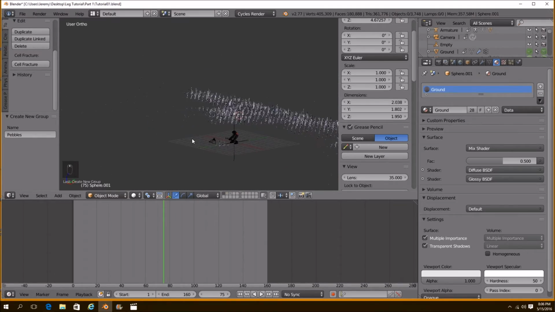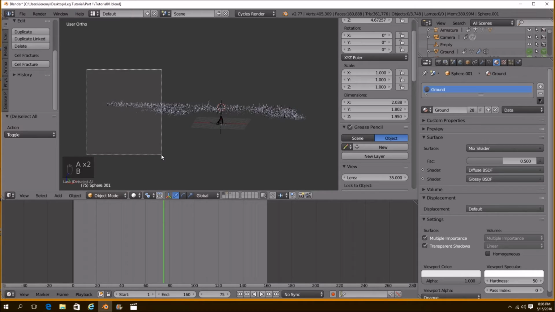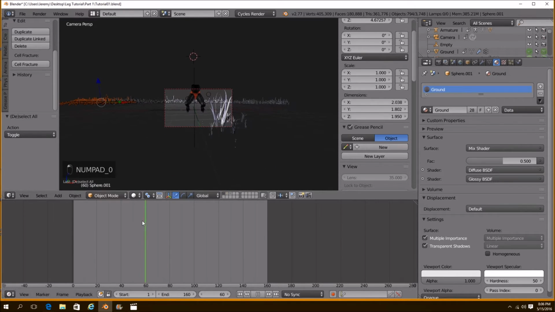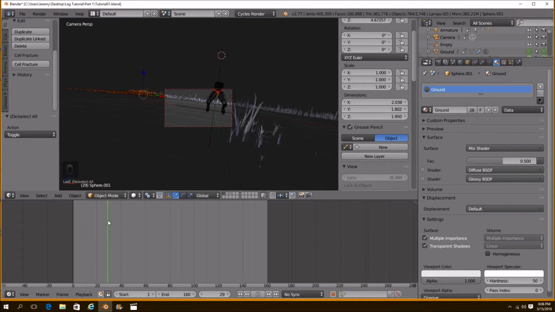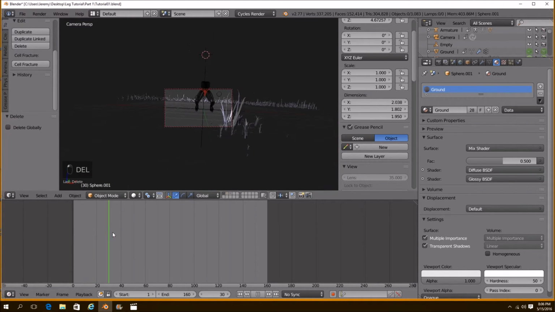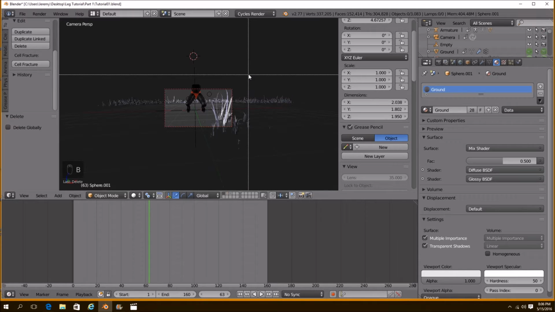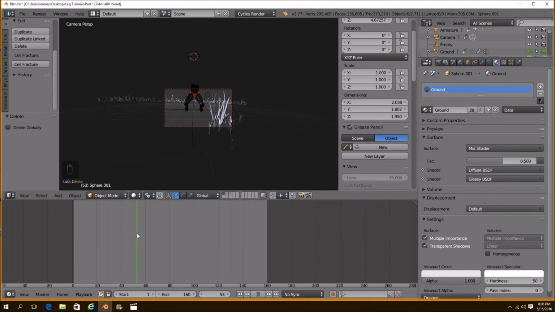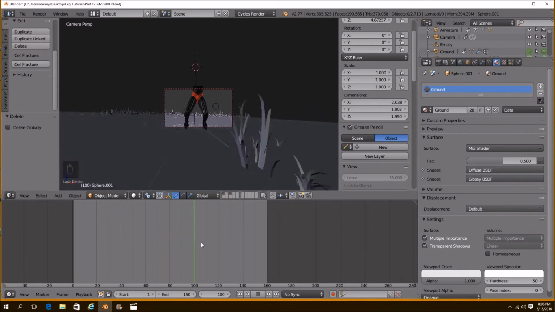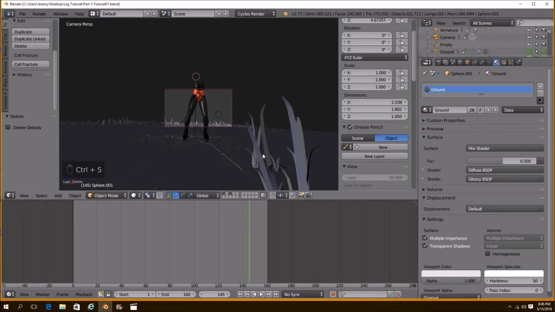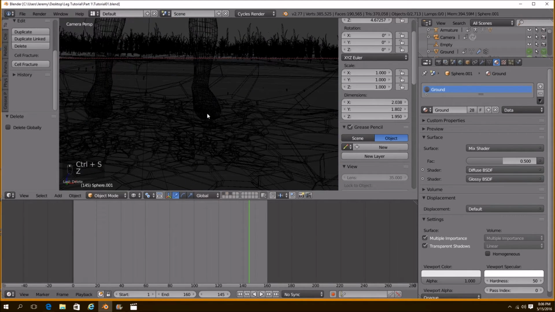Cool. There's a lot of grass though that's out here that we're not even going to see. I don't think we're ever going to see any of that stuff there, or really any of this stuff over here. So I can just delete all that. Cool.